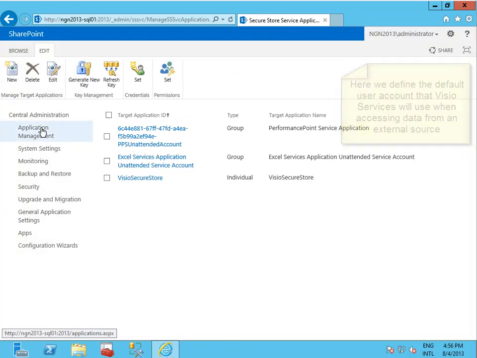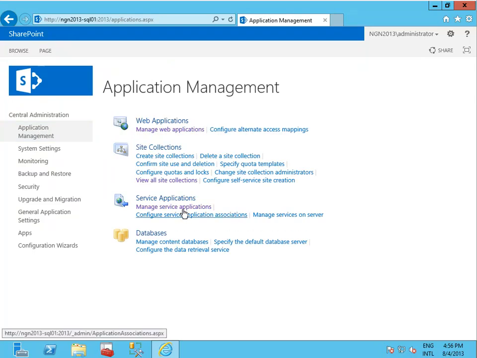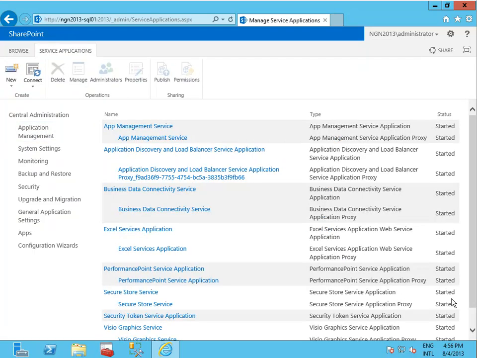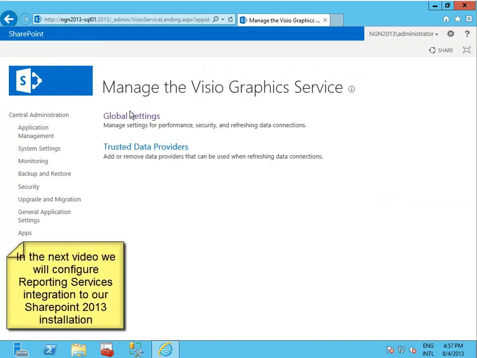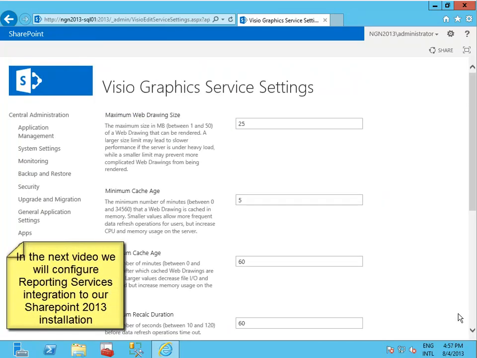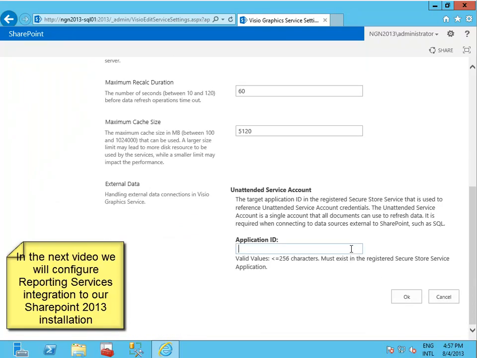So now we are ready with our new installation of SharePoint 2013. This installation has all the business intelligence services included, such as SharePoint and Performance Point services, Excel services, and Visio graphic services.